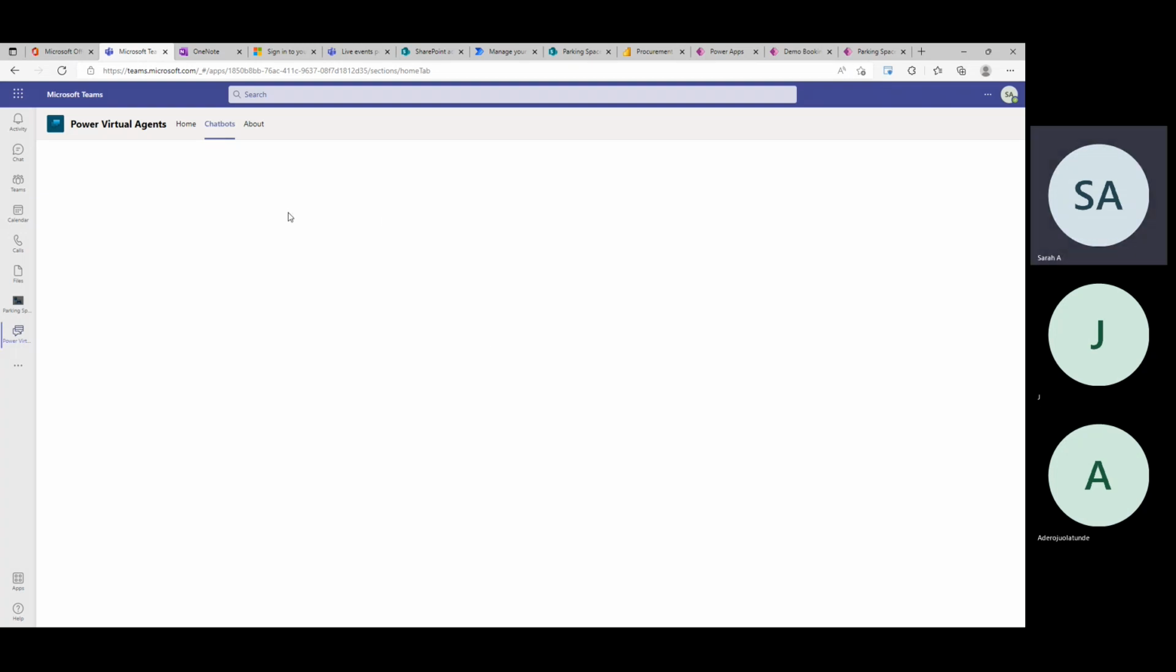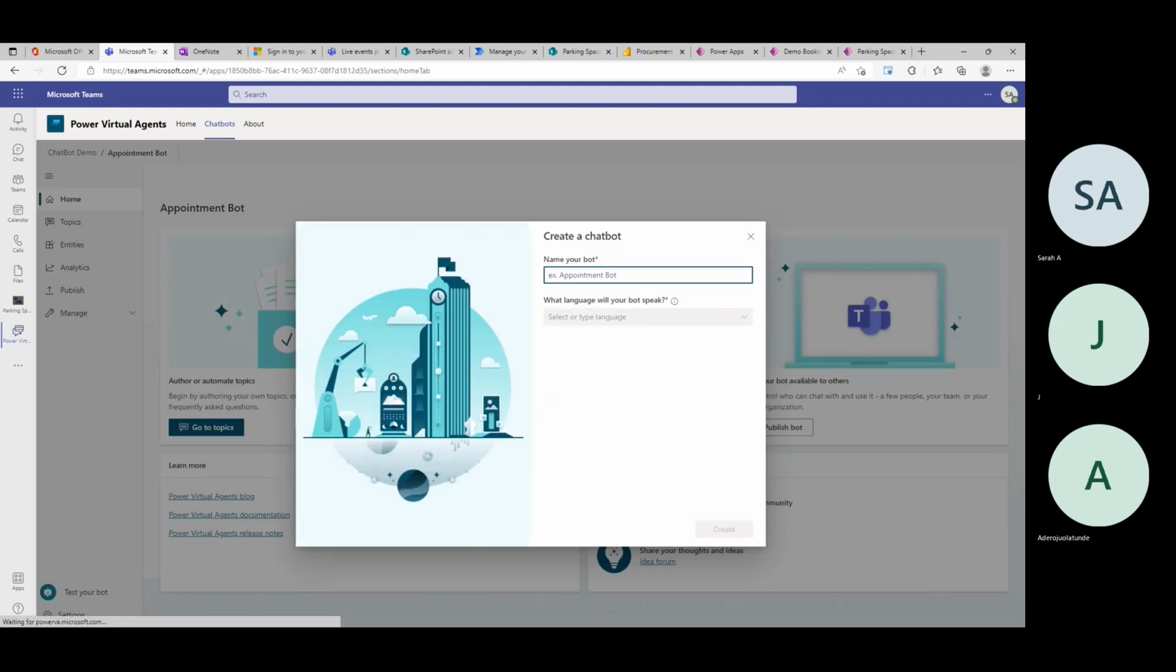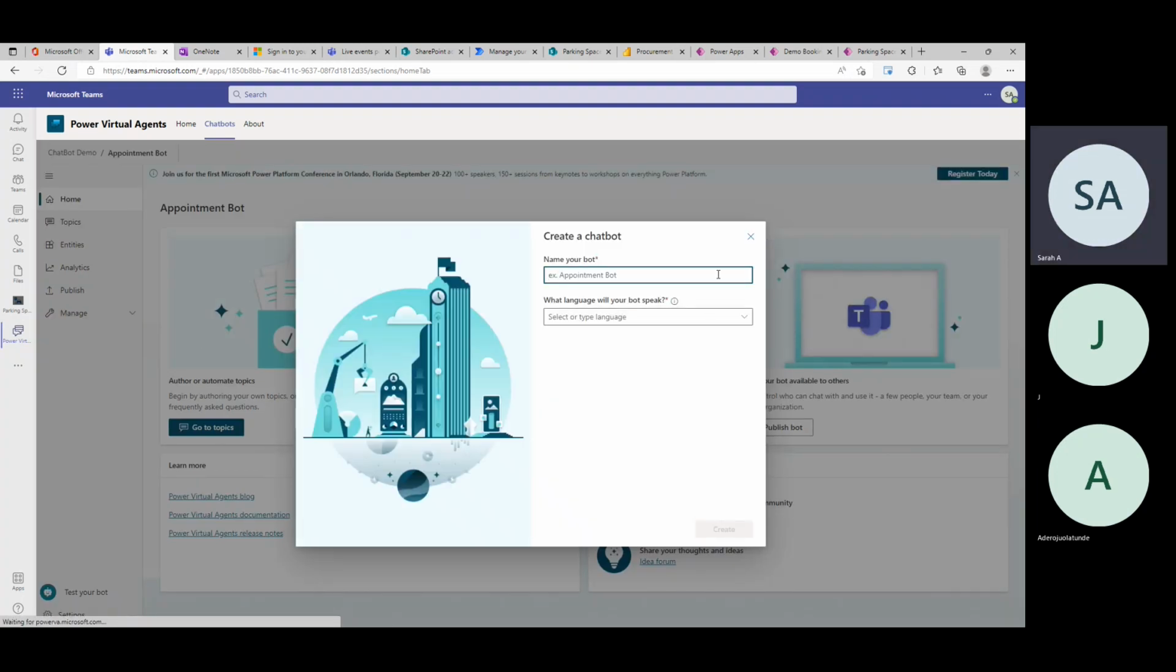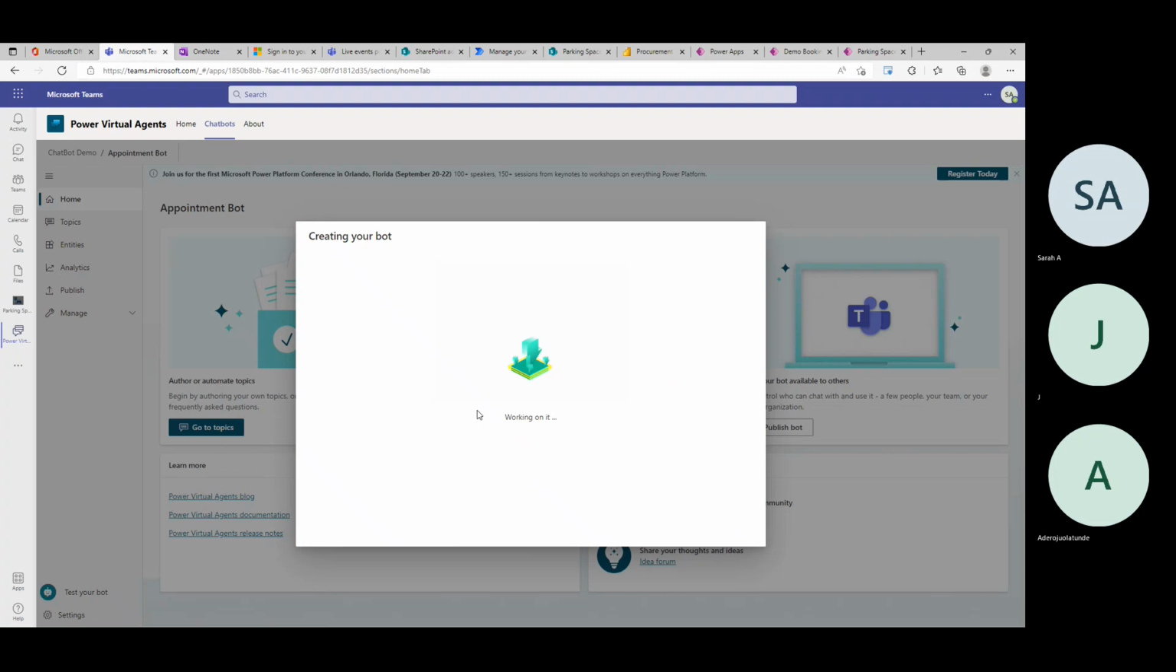It's loading. It takes a while to load. Okay. So let's name this Techstylers bot. What language does your bot speak? English. Working on it.